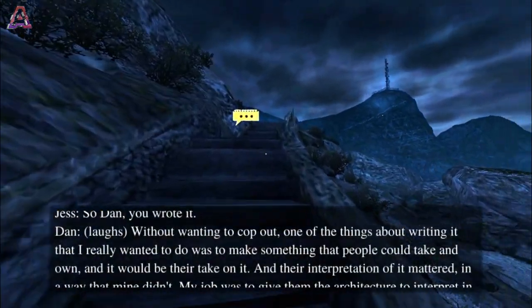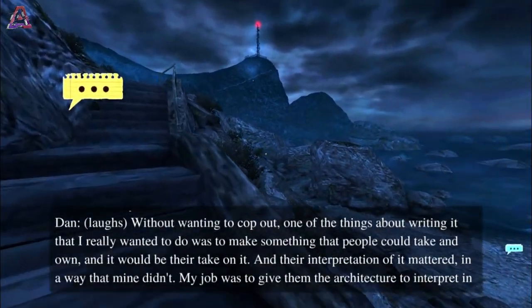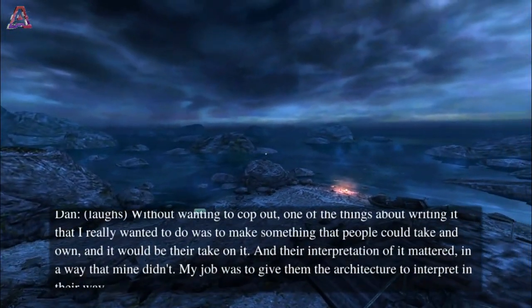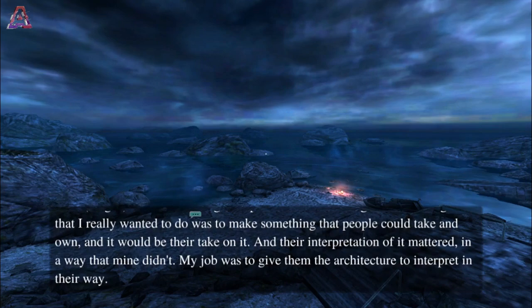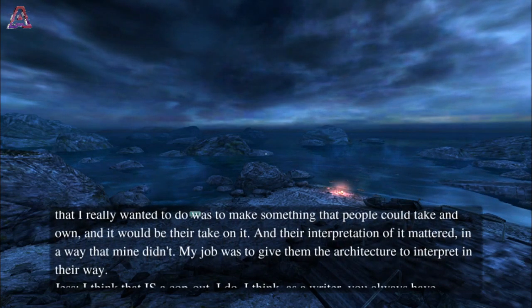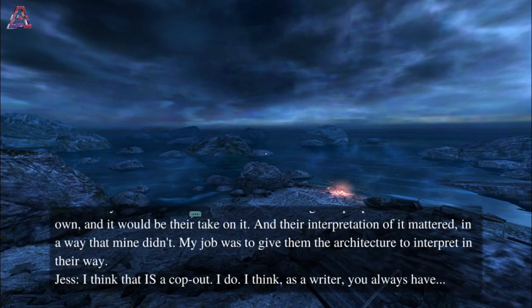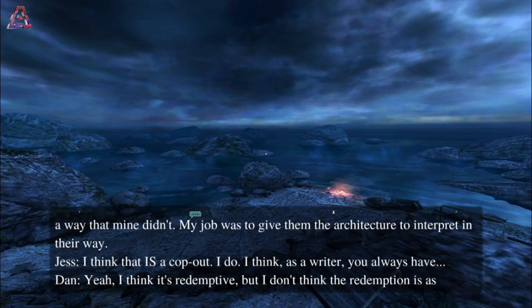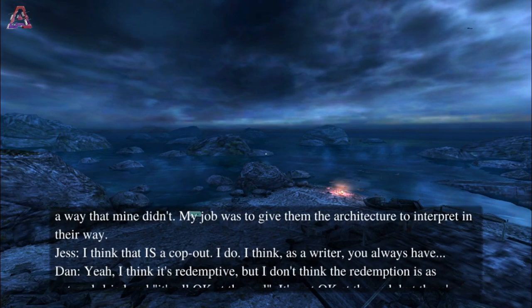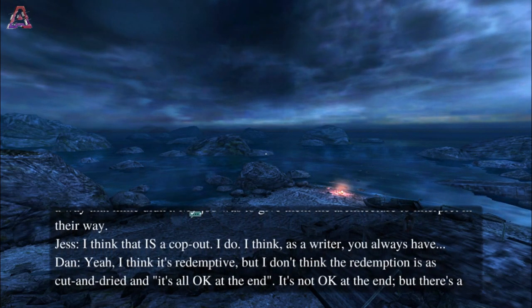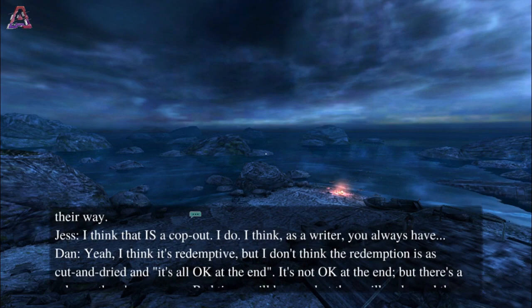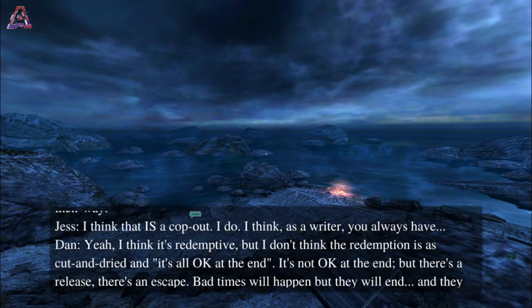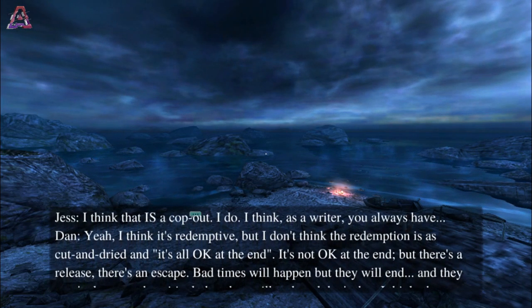So, Dan, you wrote it. Without wanting to cop out, one of the things I really wanted to do in writing it was to make something that people could take and own, so it would be their take on it, and their interpretation of it mattered in a way that mine didn't. My job was to give them the architecture to interpret in their own way. So I think that is a cop out. I do. I think as a writer you always have.